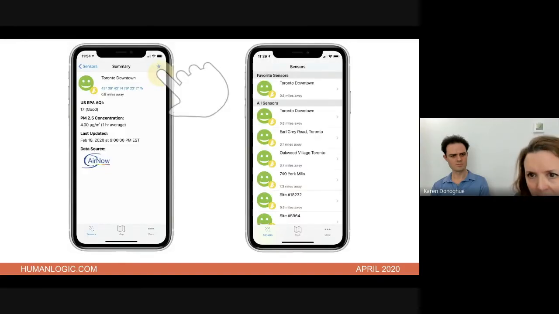I really want to be able to favorite it so that it's pinned. I don't have to scroll through lots and lots of sensors to see my sensor. So we did that feature. We added this favoriting feature, which basically pins the sensor to the top of the list. You can see it on the right here.